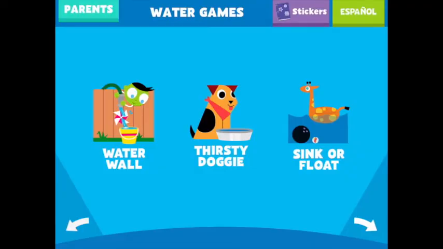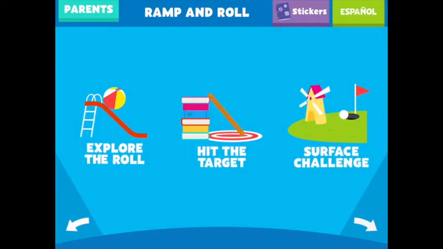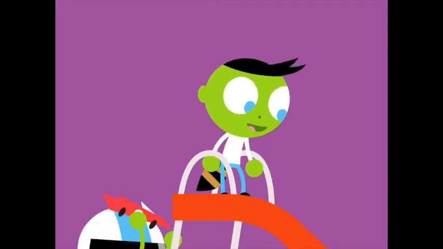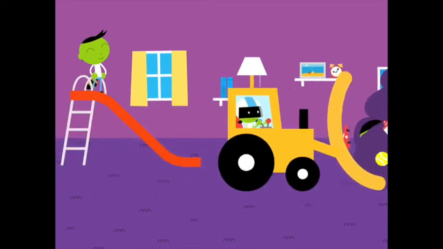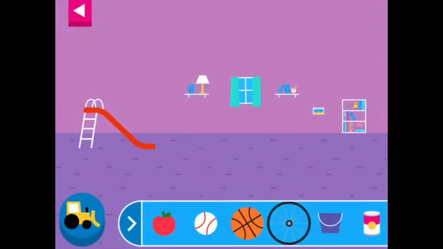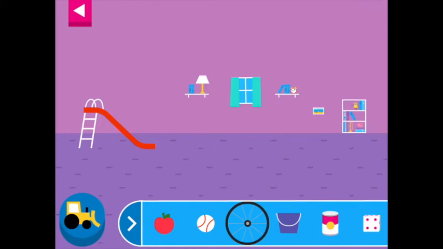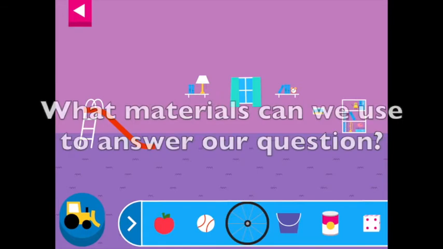The program we'll be using within the app is the Explore the Role activity. This activity is an open-ended, inquiry-based model of learning for students, where they can roll different objects down the slide and examine the effect that their different shapes and sizes have on how far they roll.